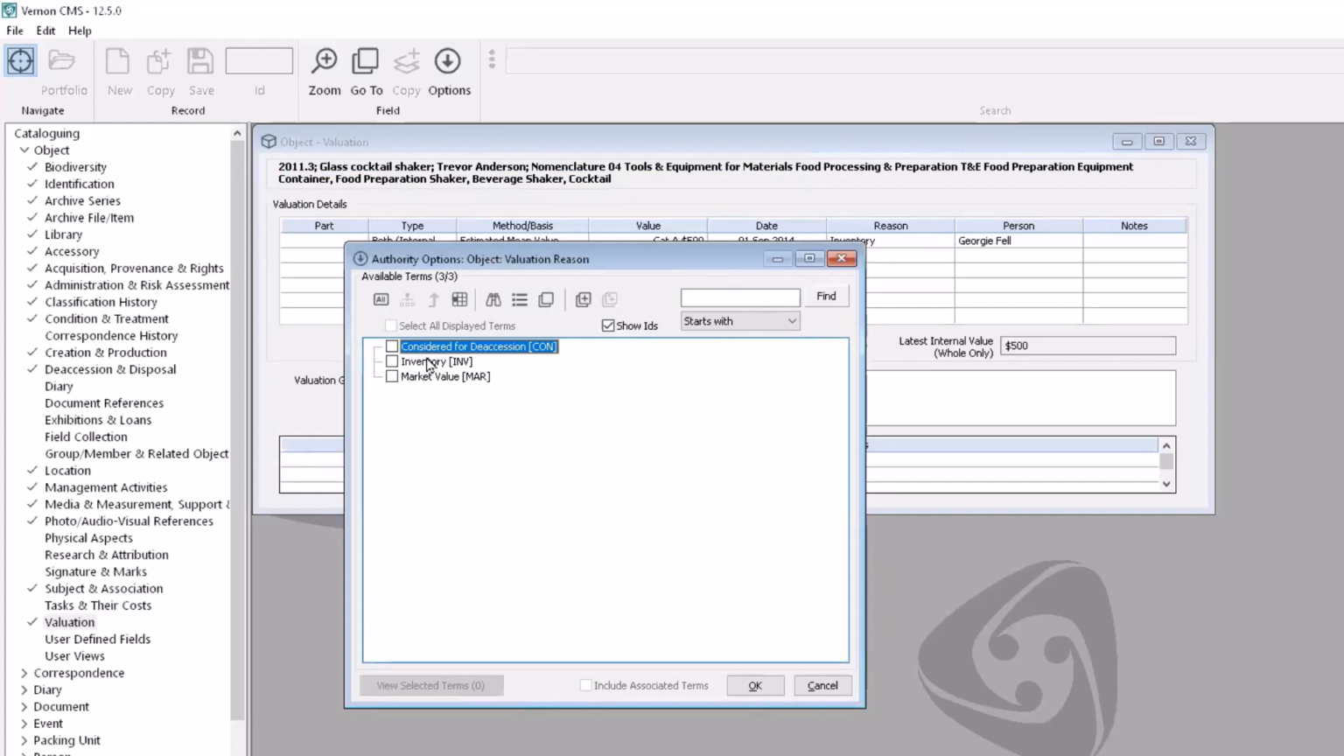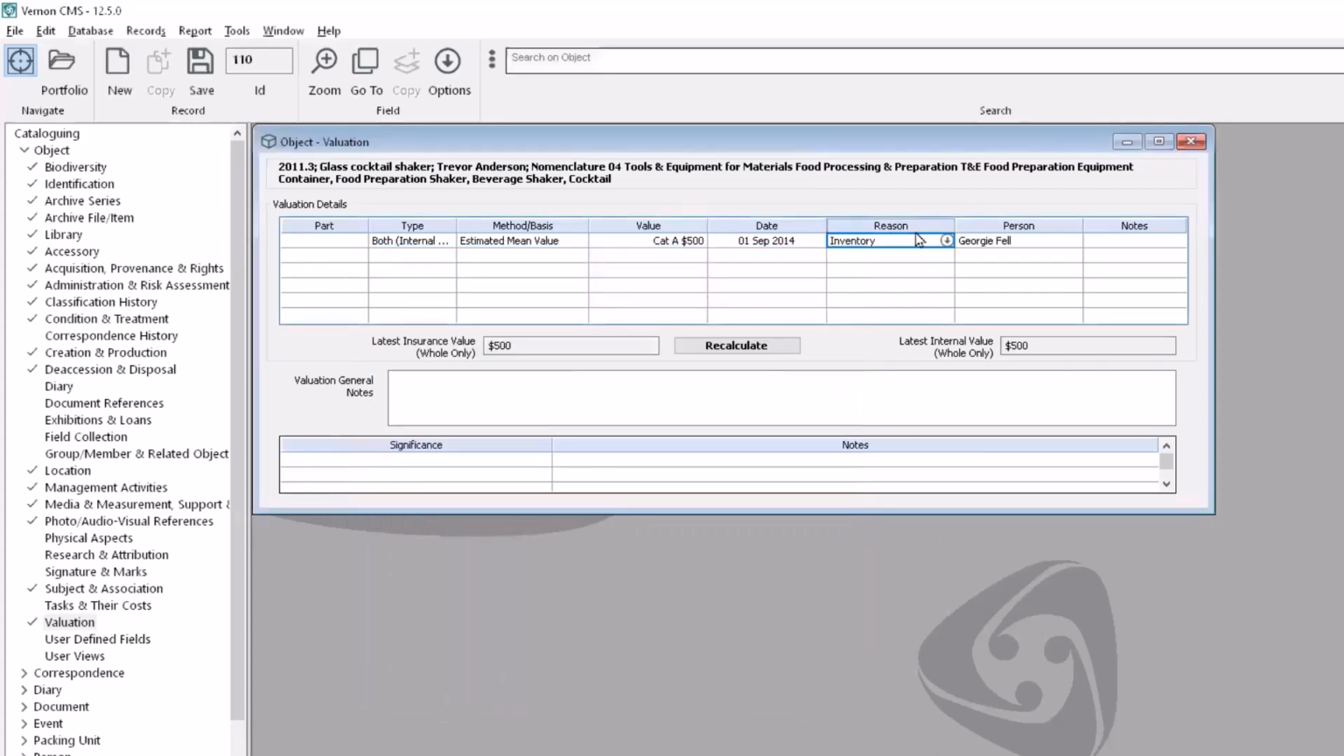In the demo system, we have these examples of whether it's considered for deaccession, it's part of an inventory, or its market value. So we've got inventory selected as the reason, and then lastly, who did the valuation. So again, those mandatory fields that if you don't enter data into them, you can't save the record, are type, method/basis, value, and date. The reason, the person, the notes are optional, and so is the part field.